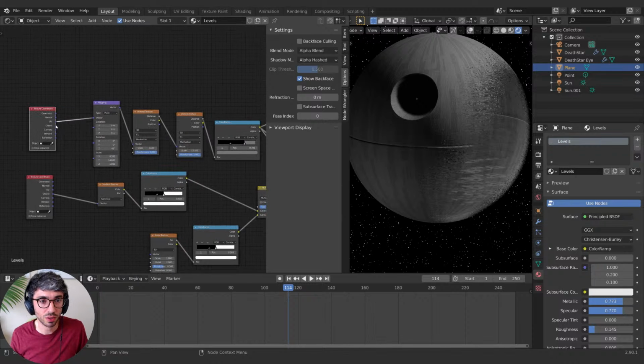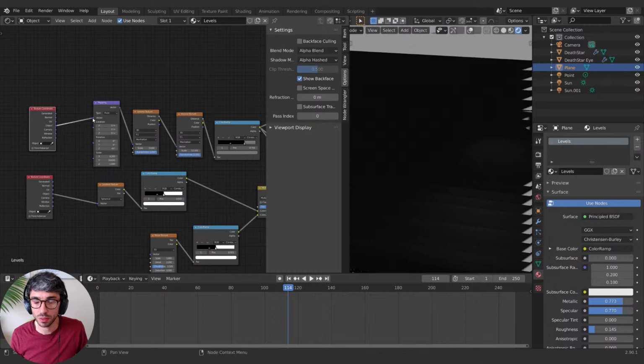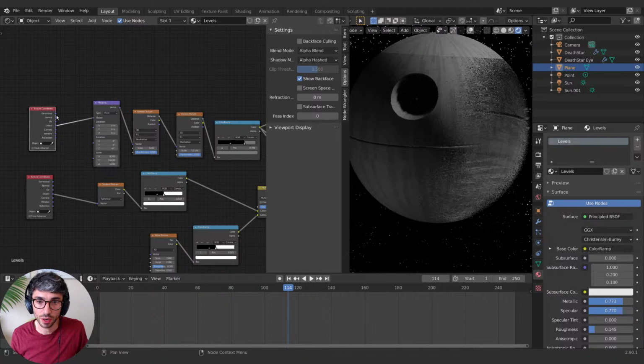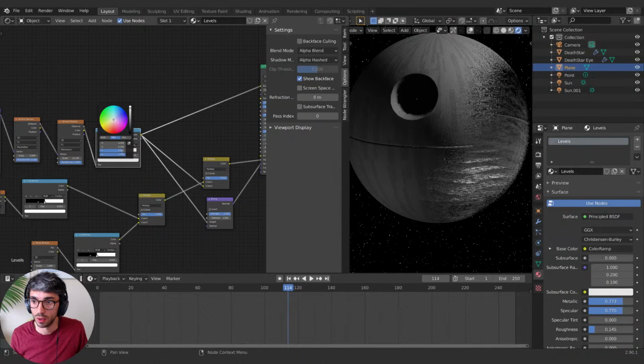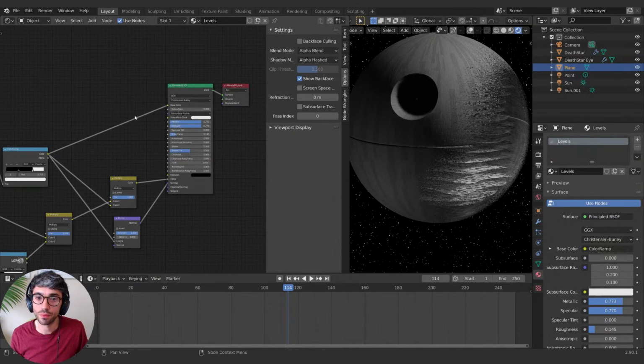We could also take this off of UV and stick it to, let's see, possibly object or even generated, which will give us different noise patterns on each floor. I could take this and move it around a bit.